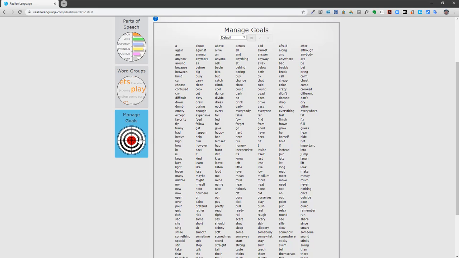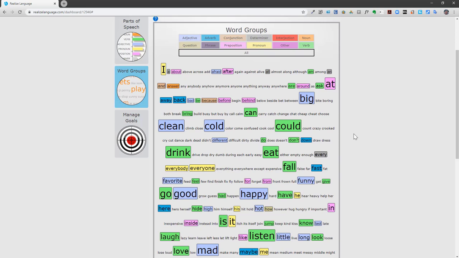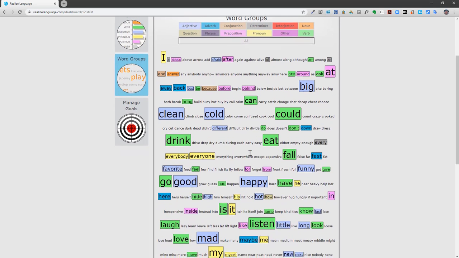And by setting first the goals that you want to get, you can then go to another button called Word Groups, which will now show you your client's data as it relates to that set of goals. And so what you're now looking at here are all the words that my client has used that were in that set of goals. And so you can see I and about and after and big and cold. You'll see not only are they outlined and put in color, but the size also reflects some sort of frequency.